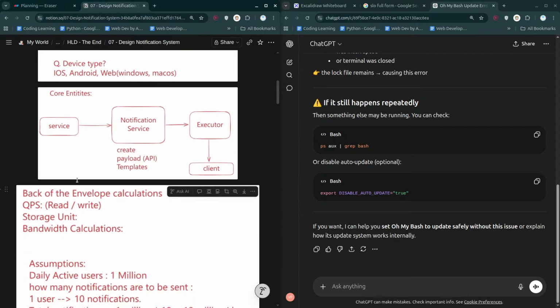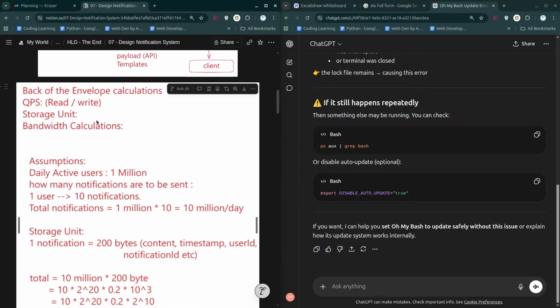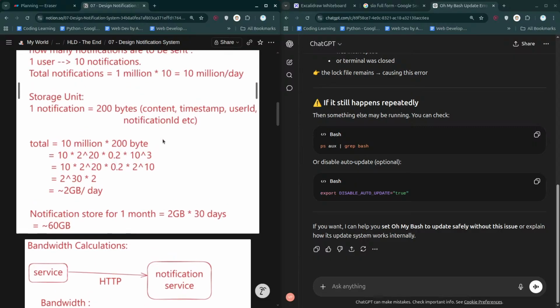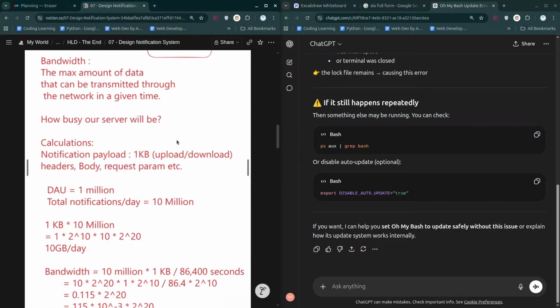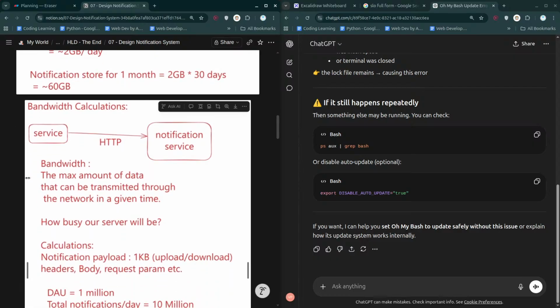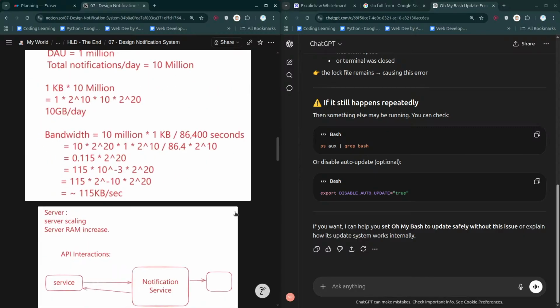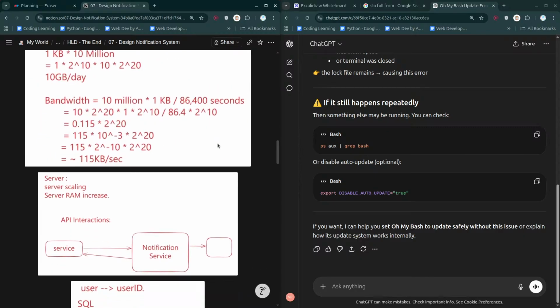And apart from this, there are the service, notification service, executor and client, which is simple. This is going to be back of the envelope calculation, so let's not worry about this. You can go through exactly how this back of the envelope calculation is done, and then the bandwidth calculation, how much bandwidth it's going to be taking. This can be discussed as well, and again this comes under back of the envelope calculation only.